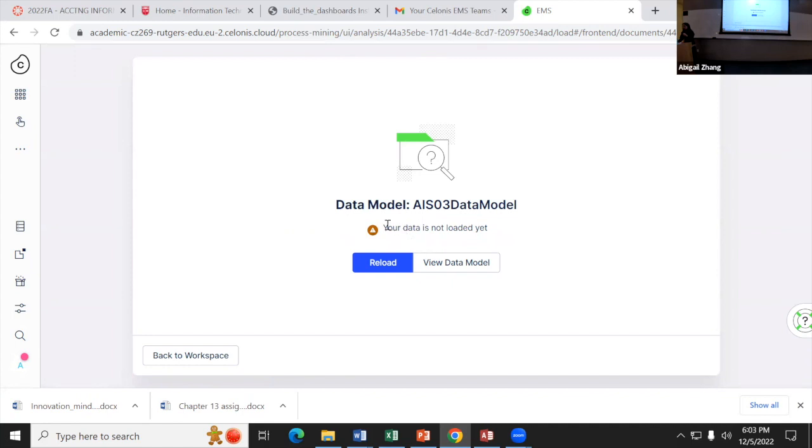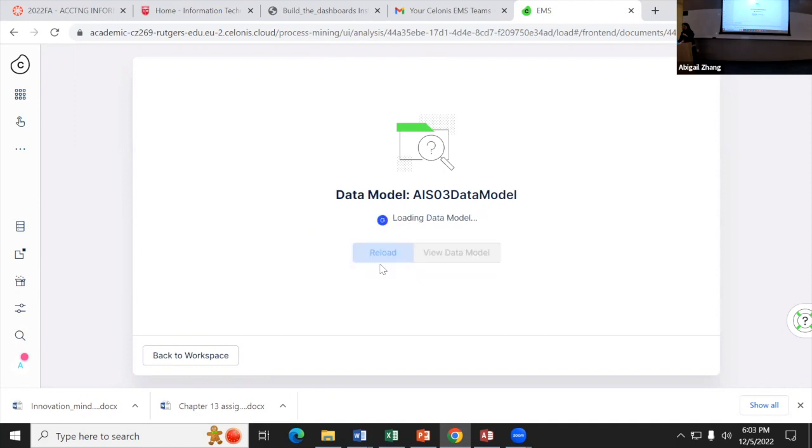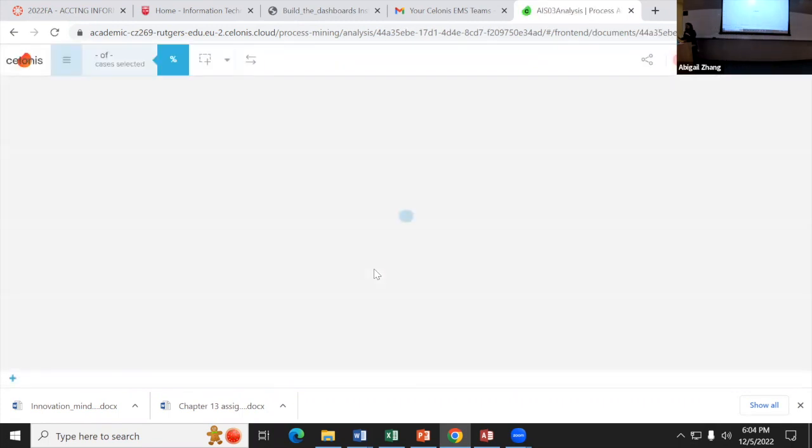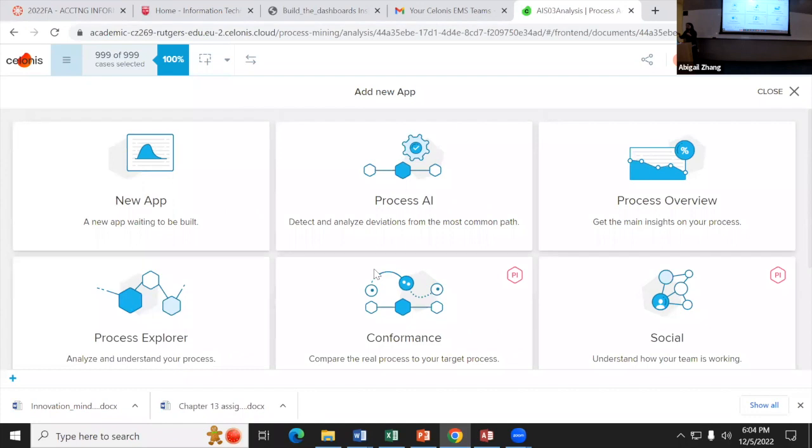And you will see that the data is not loaded yet. Just click this reload. And then it will take some time to push our data, the event log, into this workspace. And then we can start building our process mining dashboard. So this will also take a little while. Okay, so after the data is loaded, you will be directed to this interface where you can add new apps or whatever applications you want to add.